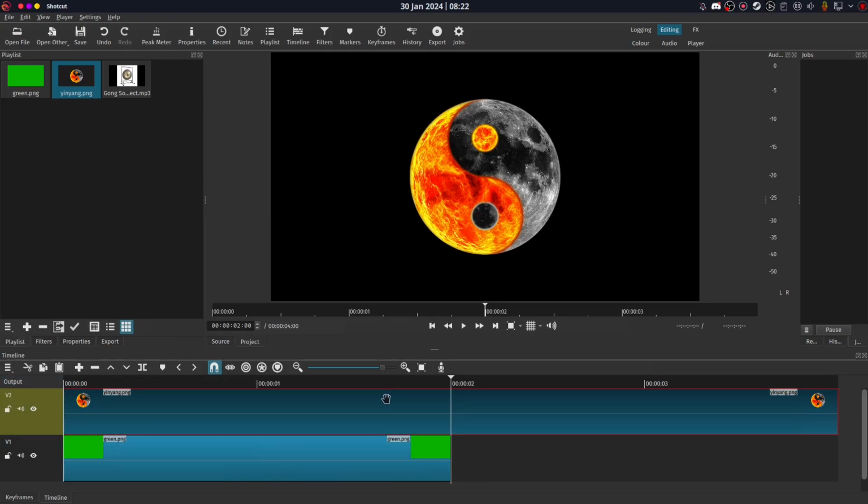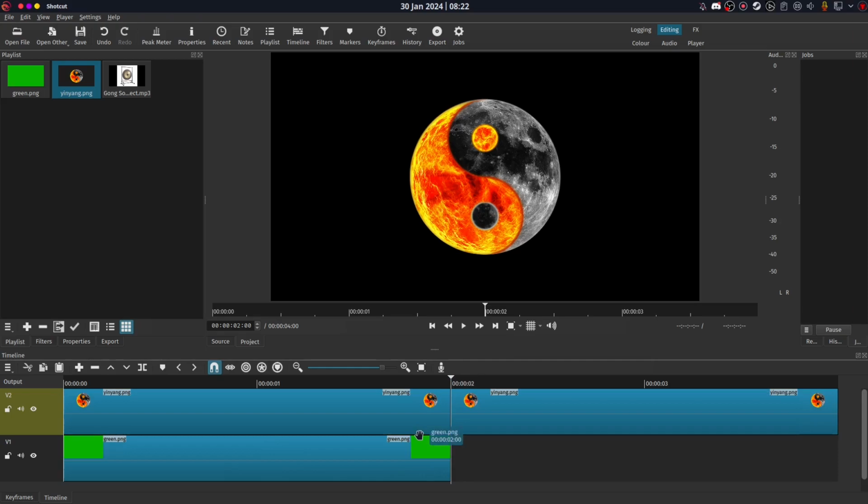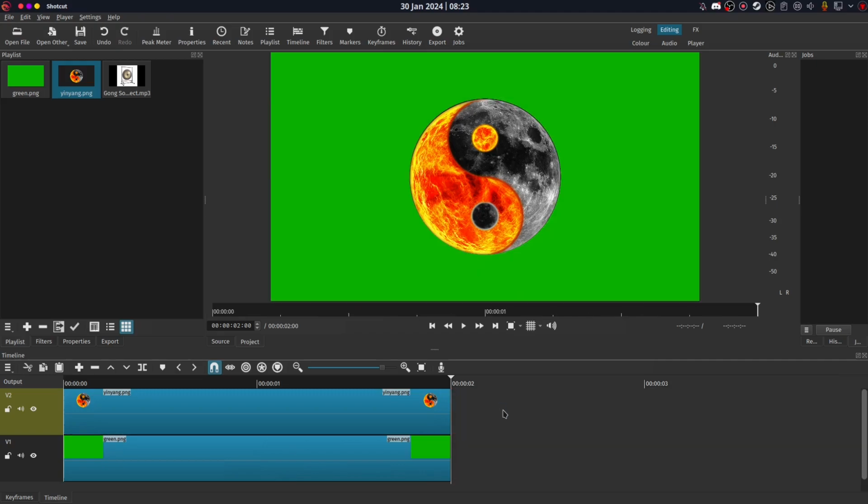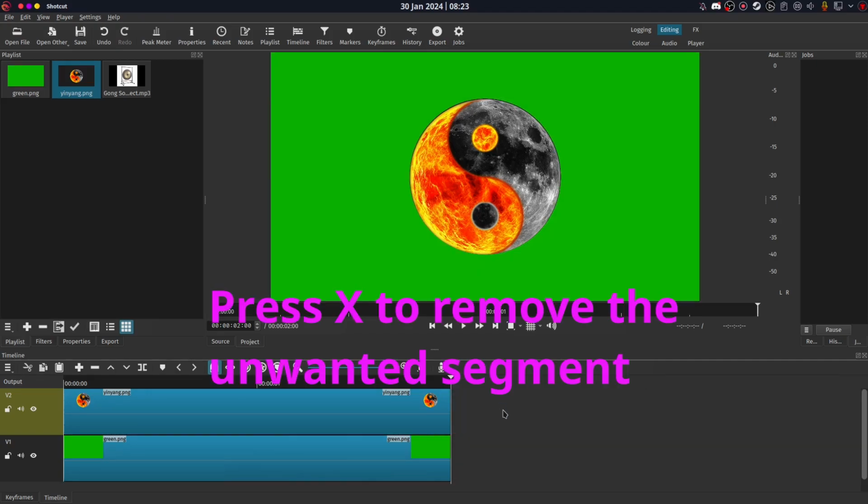Highlight the track, put the header at 2 seconds, hit the S button, which splits the track. You can see I've got 2 separate parts now. There we go. We can see our yin yang with the green screen in the background.